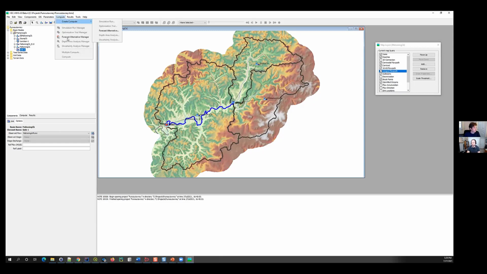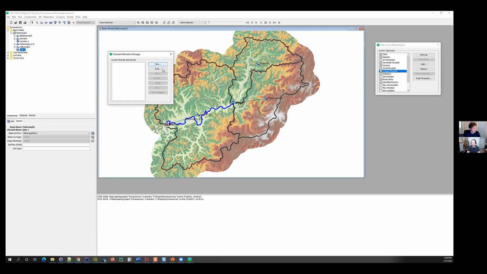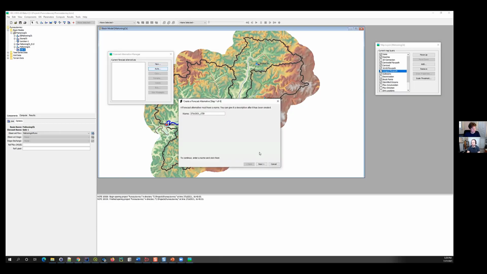We're going to go to Compute, Forecast Alternative Manager, and select Auto. It's going to give me an automatic name for my forecast. I can select a basin model. I'm going to use Mahoning Creek. Forecasts have a look back period, and just to make the data pull a little faster, I'm going to use 7 days, and then I can select from a few different, well, just one historic or real-time data source, which currently is real-time mesoscale analysis.